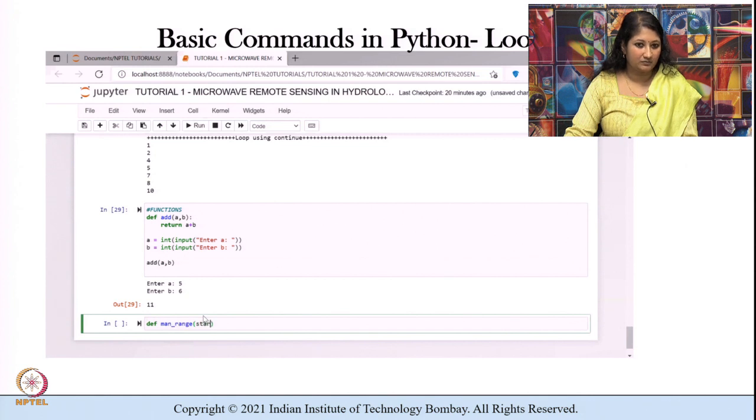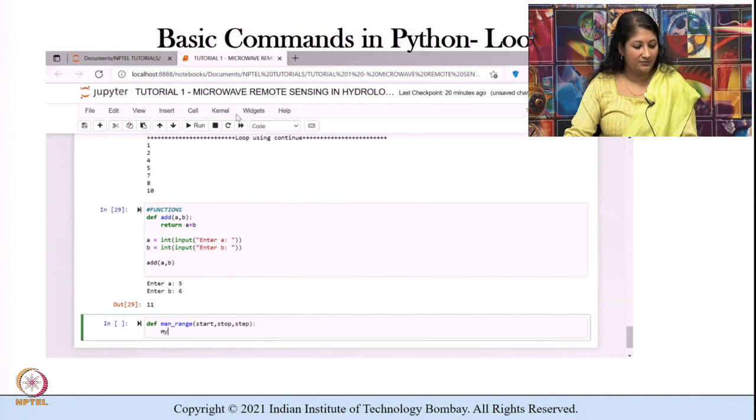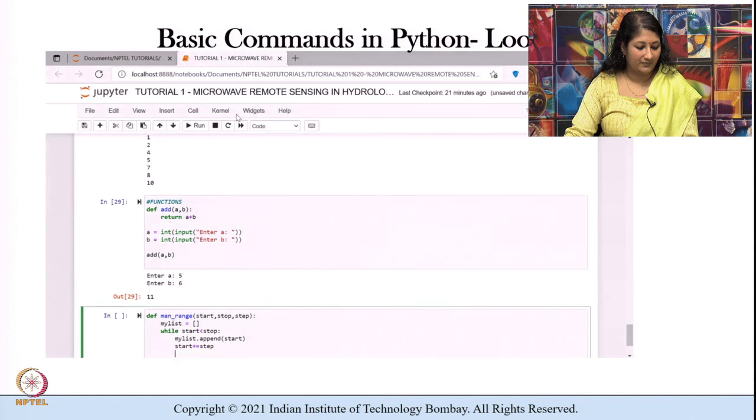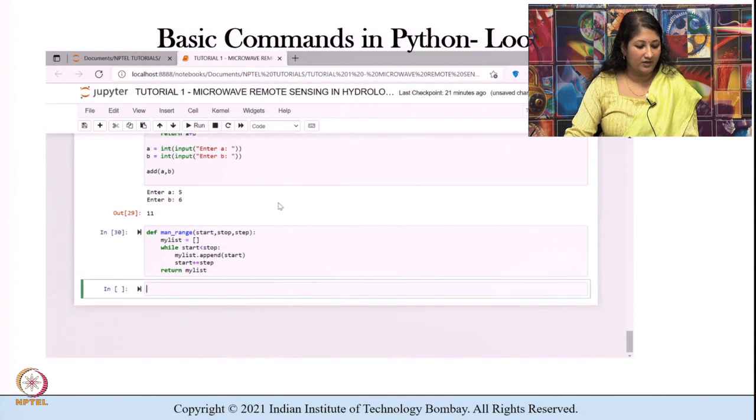And say I want to use while and return. So say I'm going to type def man underscore range start stop and step, my list, and then I can type while start less than stop, my list dot append start, and start plus equal to step. Okay, return my list. Another simple function. We'll see what it does now.